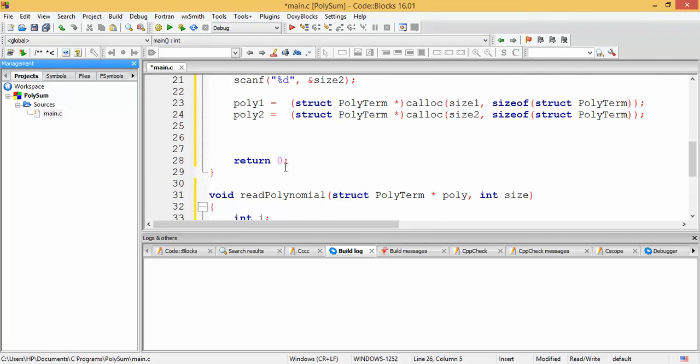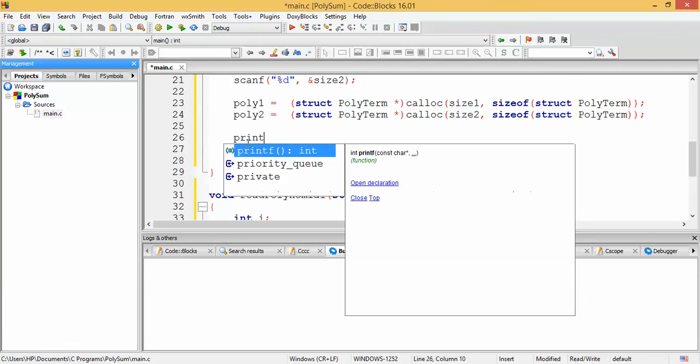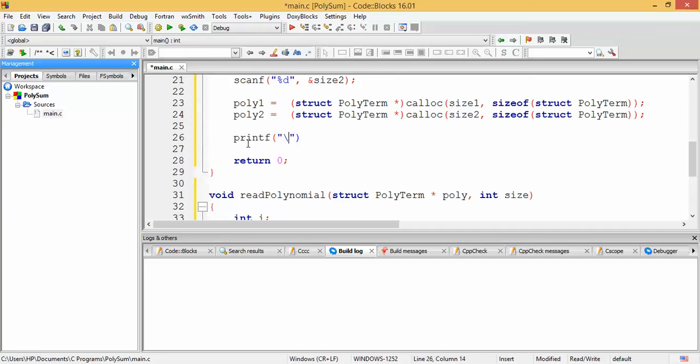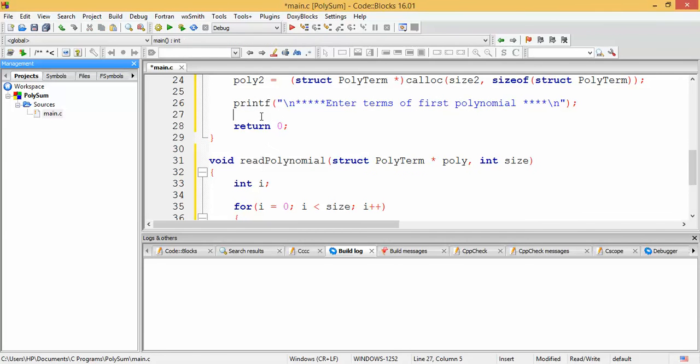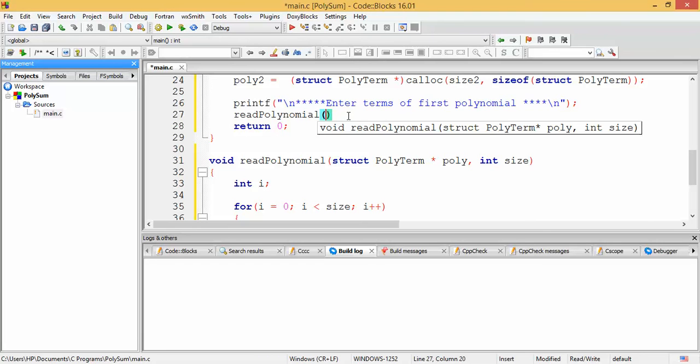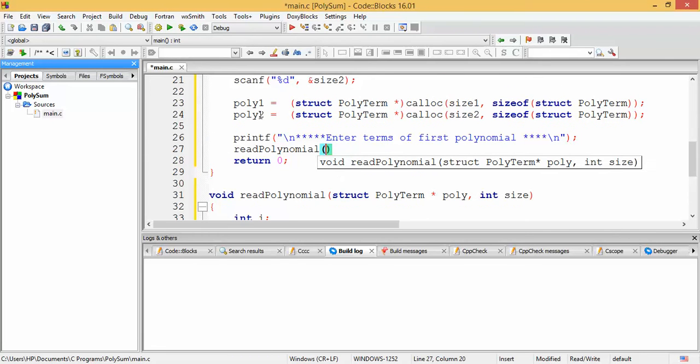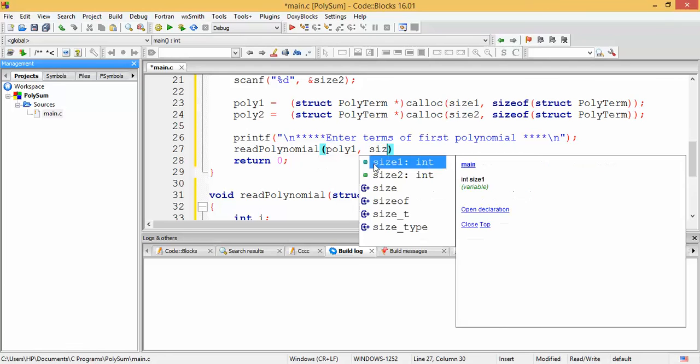Now we are going to read the polynomials one by one and store them in the array pointed to by poly1, and in the array pointed to by poly2. So first of all we are going to prompt the user to enter terms of the first polynomial, and we would call this read polynomial function. To read polynomial we are going to pass the pointer to the first dynamically allocated array and the size of the first polynomial.